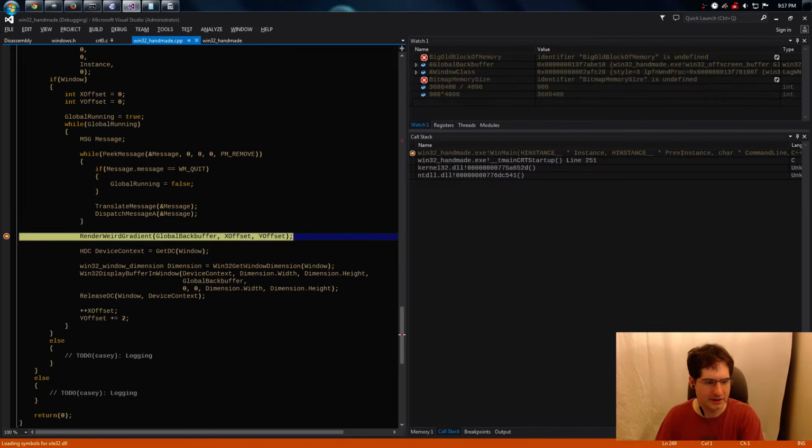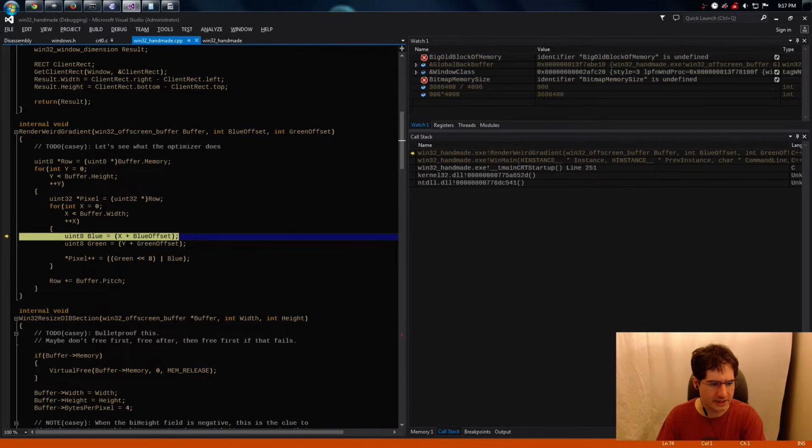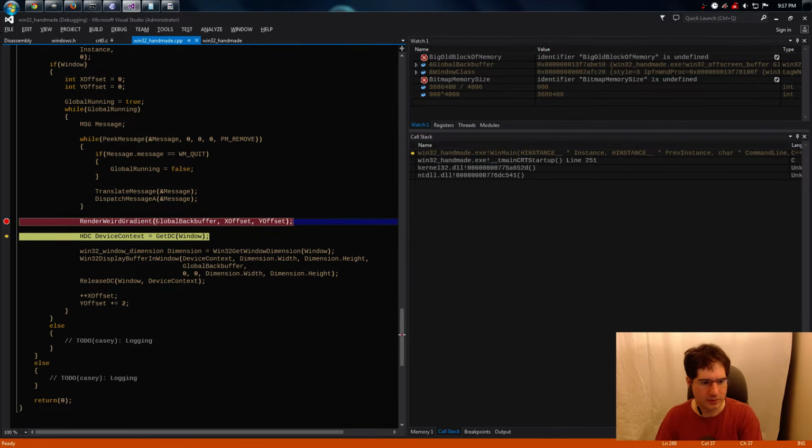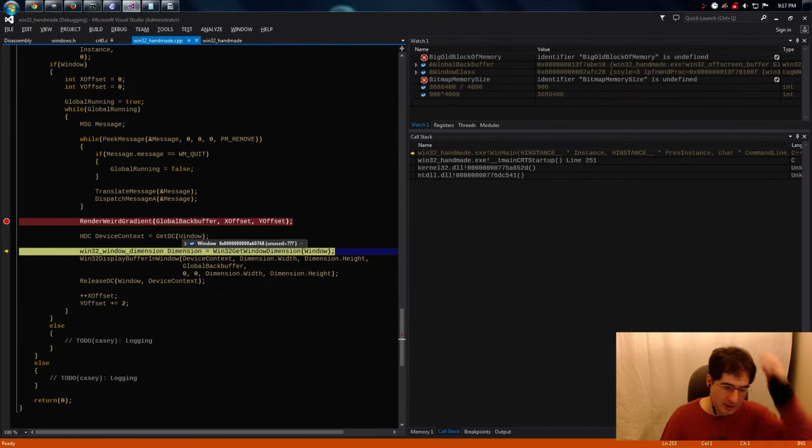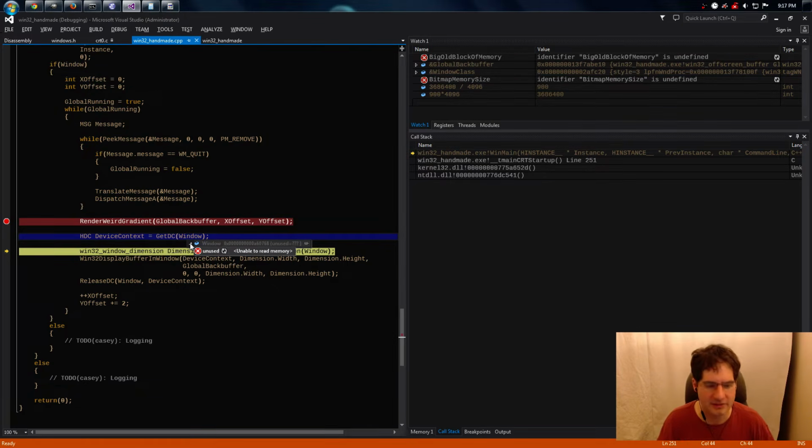All right, so we come back in here, render our weird gradient. We get a handle to the window, which is basically just a way of us asking Windows, we're trying to do some drawing now. Can you please give us back a handle that allows us to issue draw calls? Purely artificial construct. Windows just wants to bound those because those save state.